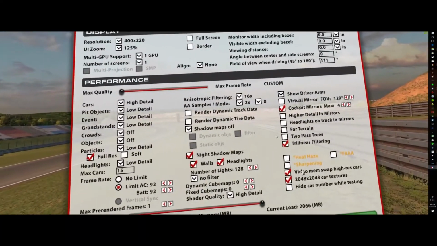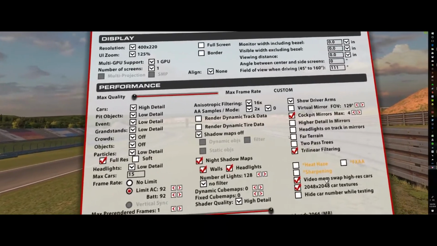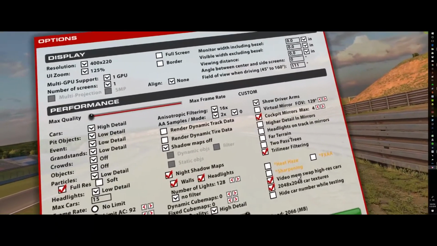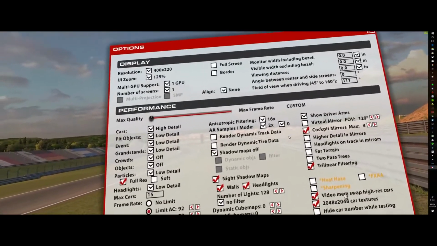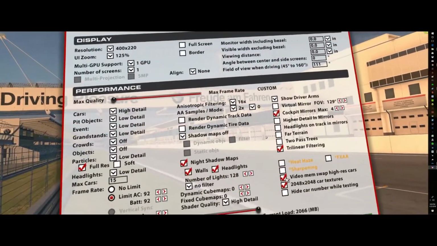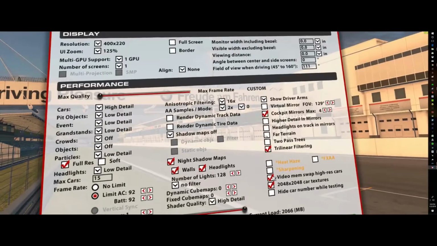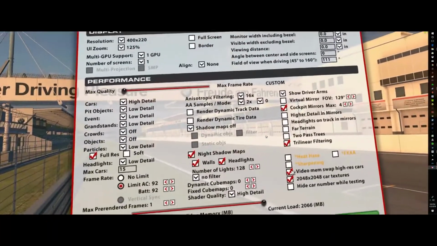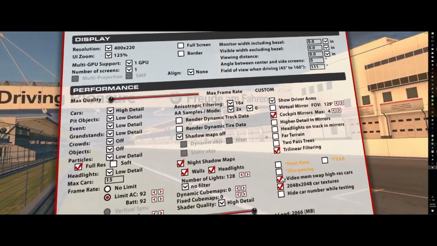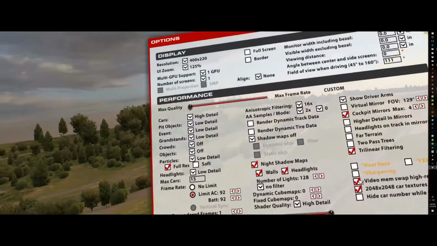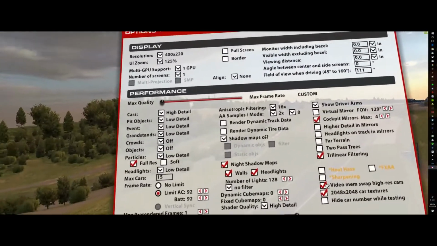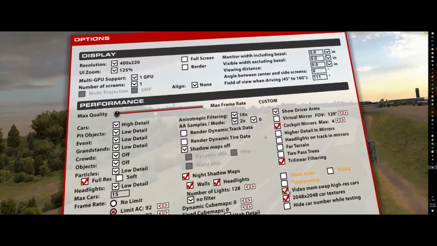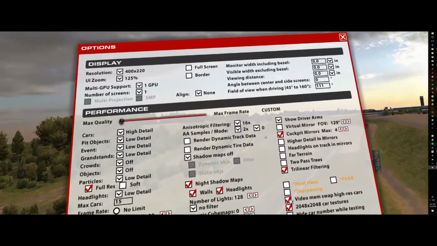Video memory swap high res. Basically, this is when the cars get closer to you, it swaps them to high res, so you see them cleaner. And then as they get further away from you, they drop the resolution. I leave it on. I've been experimenting with this on and off, and just this past day, it seems to work actually. I leave it on because I don't care what they look like far away, but as they get closer, I want them to definitely render a little bit higher.